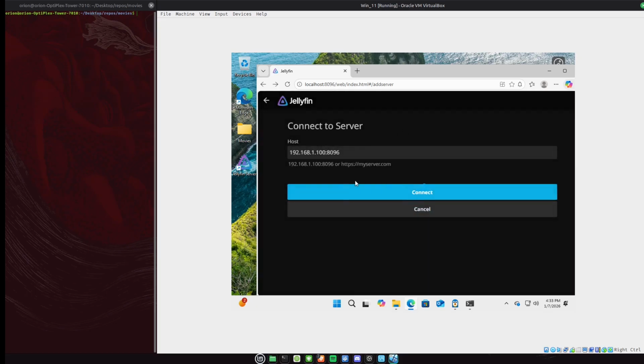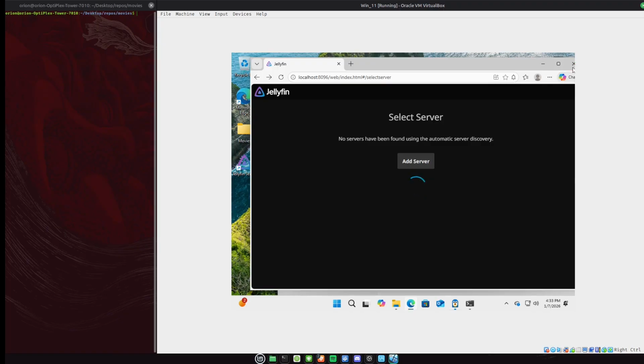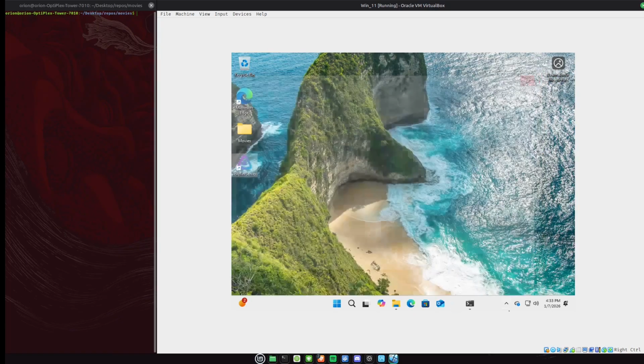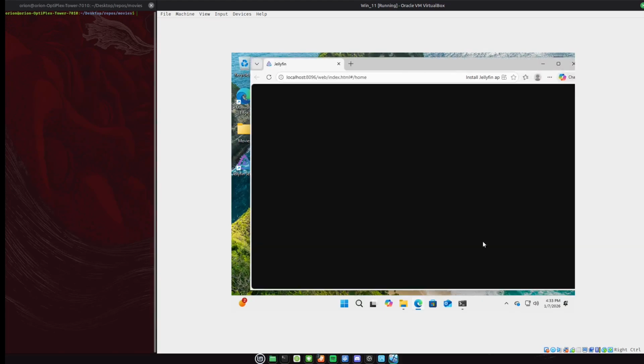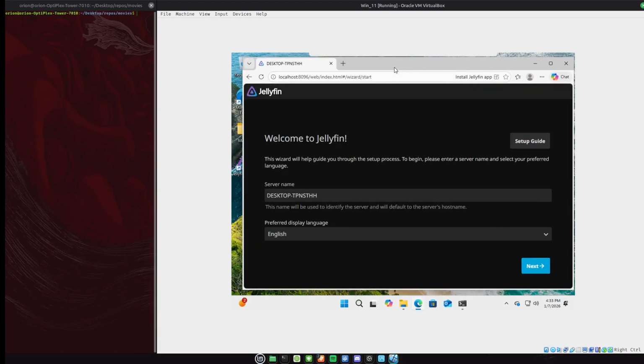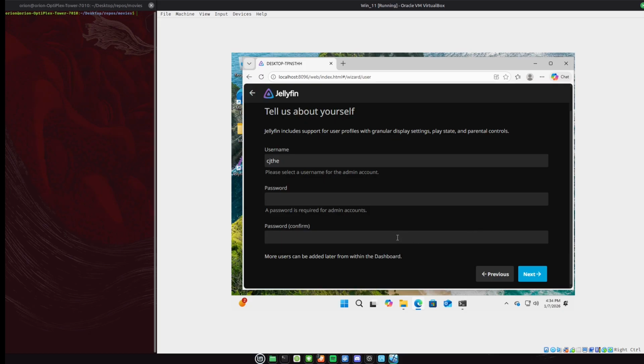Connection failed. Let me go ahead and close it and try to open it again. There we go. Okay, finally. Server name, English, yes. Password. Yeah, let's go.